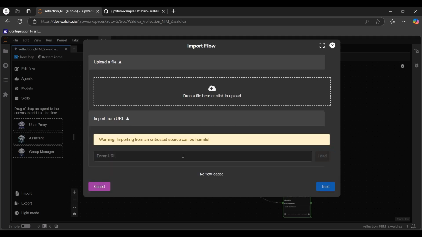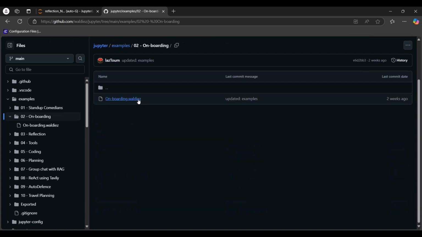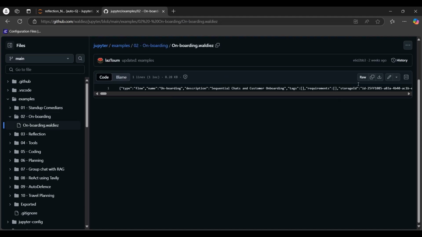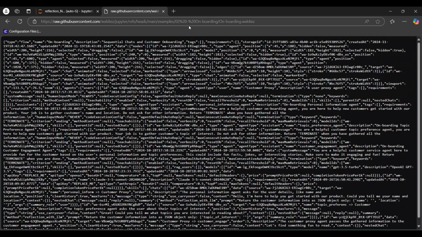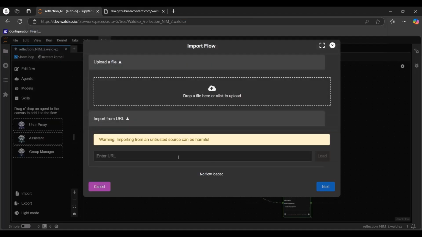So let's switch tabs for a minute and go to the Waldiez Jupyter repository on GitHub, where you can access all our Waldiez files for all our use cases. Let's go ahead and find the onboarding workflow, select the entire URL, and then copy and paste it on the other tab under Load and then Next.